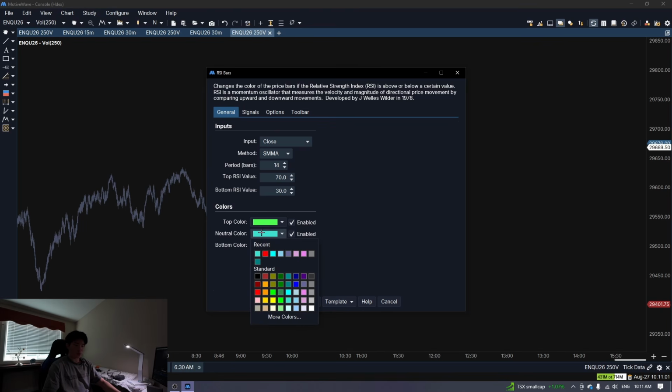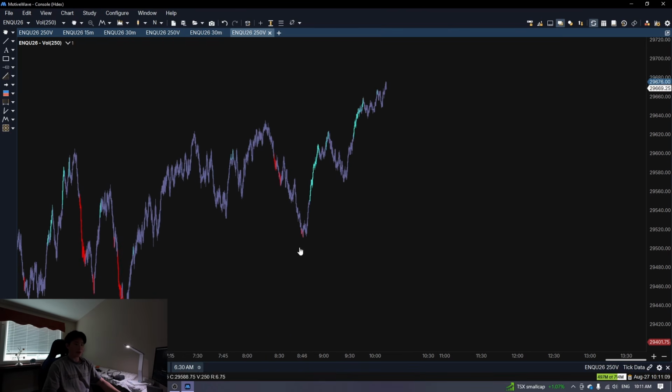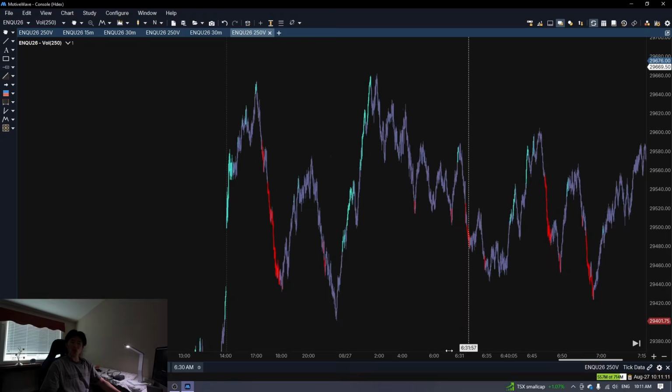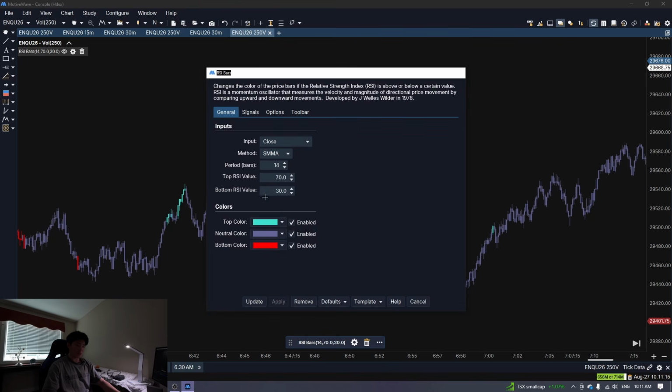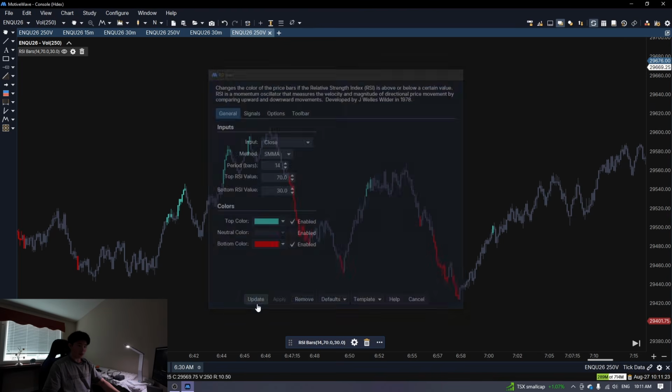So I'd have a neutral color, like gray, and the top color black and red, something like this, and you can see how it's really clean, to be honest. That's why I especially love the RSI bars. You can play with the settings to see how you like it.